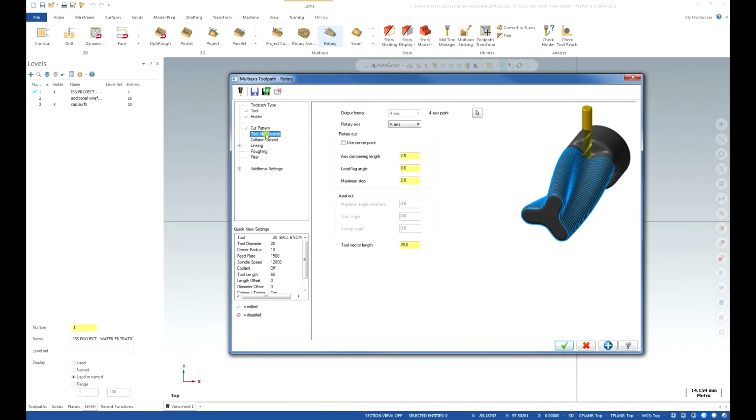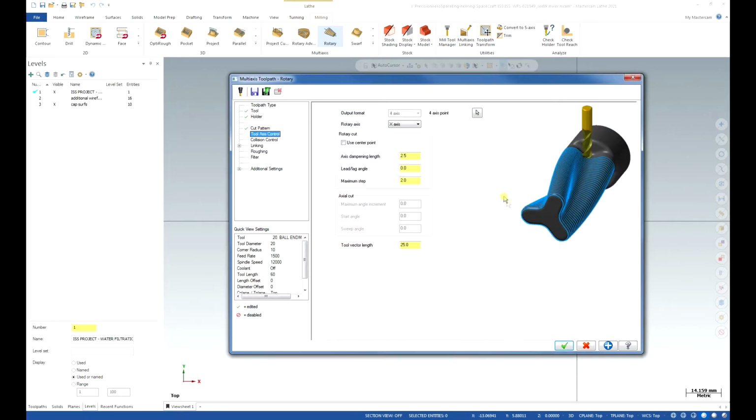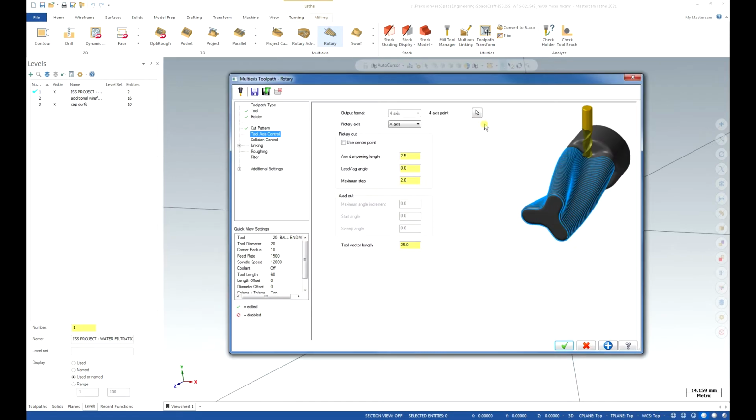Next one is the tool axis control page. First we need to select our rotary axis. You can clearly see that it is the x-axis, so our rotary axis is also x. You also have a 4-axis point that you can select. Basically select any point, and when you tick use center point, the tool will always point in the direction of this point. This option is only available when you use the cutting method rotary cut.